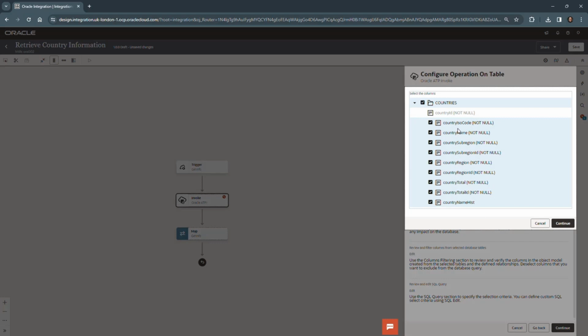And we don't need all this other information. All we need is that ISO country code. So what I'm going to do is simply select it. Whoops, I'm sorry. Select it, and that's the only thing that'll be returned, and we click continue.